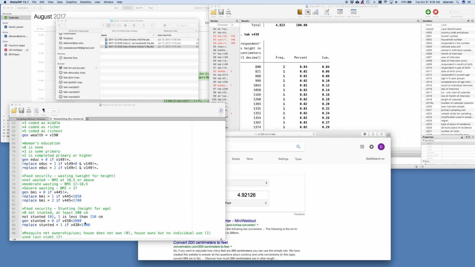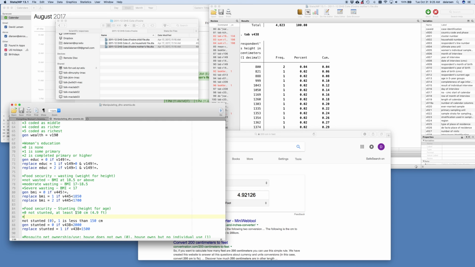Oh, because I guess here we're excluding all the women that are reportedly too big, right? And then here it's at least 150 centimeters, 4.9 feet. And then 1 would be stunted, 4.9 or smaller, less than 150 centimeters. Right, so these women are relatively small. Okay. So this is generate stunted if it's less than 2,000.